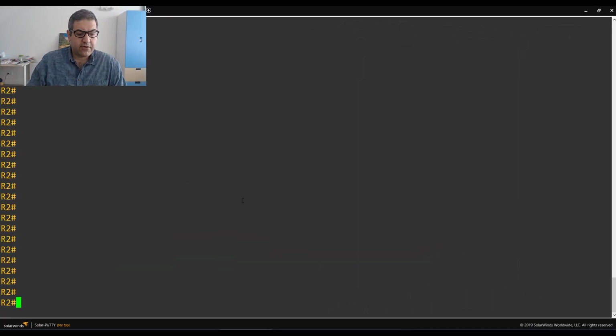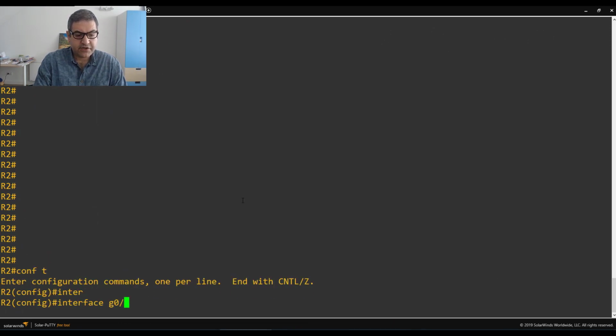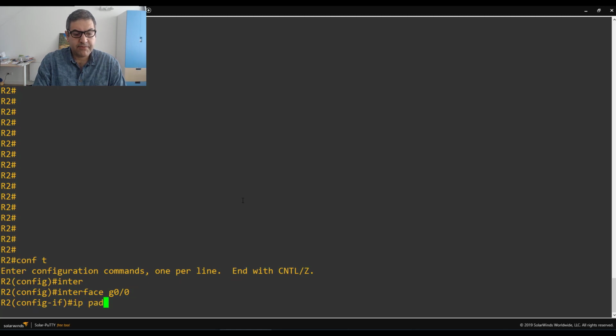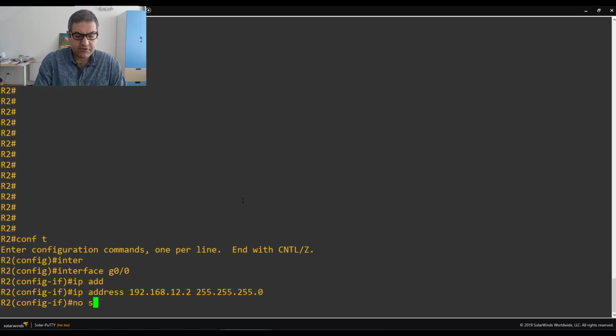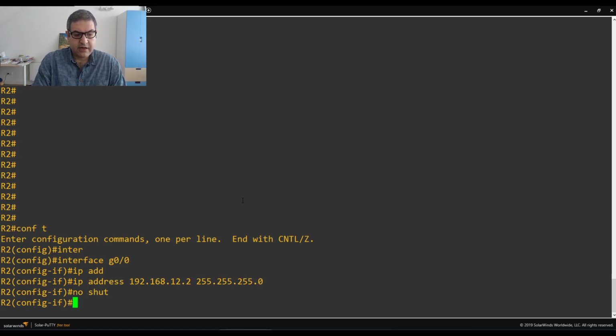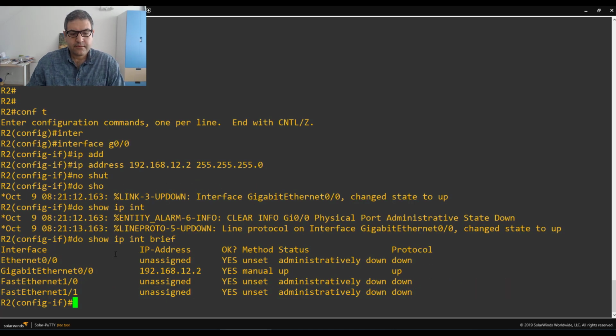I'm here now on router 2. I will go to configure terminal. This interface is gigabit 0/0. I will put an IP address on it of 192.168.12.1, with mask 255.255.255.0, and I will say no shutdown. Then if I do show ip interface brief, we can see that it has received this IP.